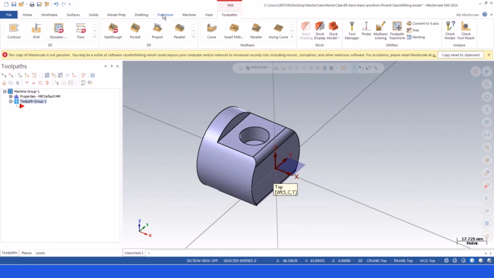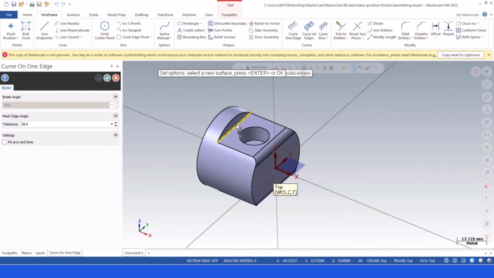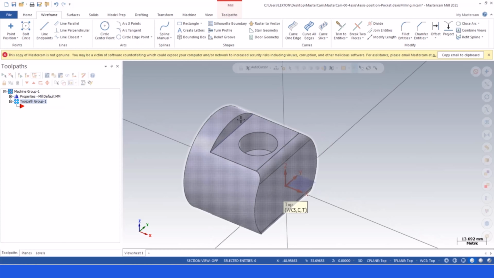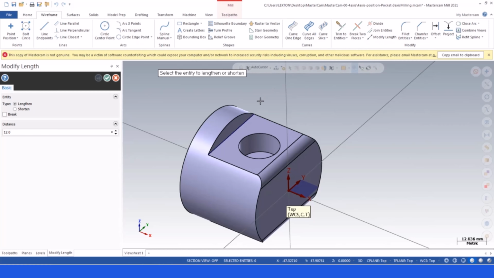I'm going to turn to the wireframe options, the curve on edge options. I'm going to create some edge here to be able to create my pocket toolpath. I can use the modify length options. For example, if you intend to use a 10 millimeter diameter for your pocket operation, maybe we can use an 8 millimeter extension or line like this.